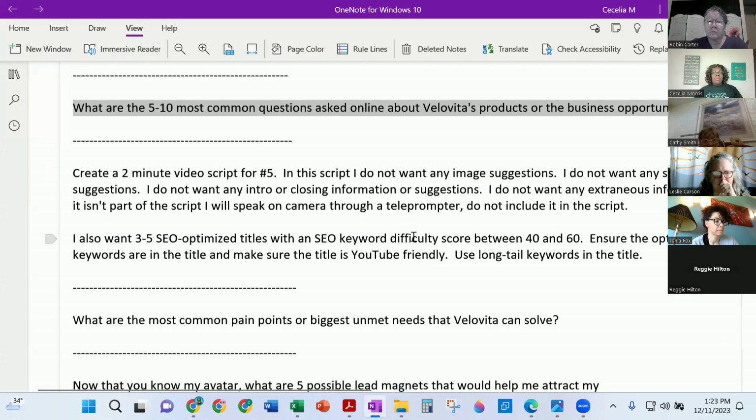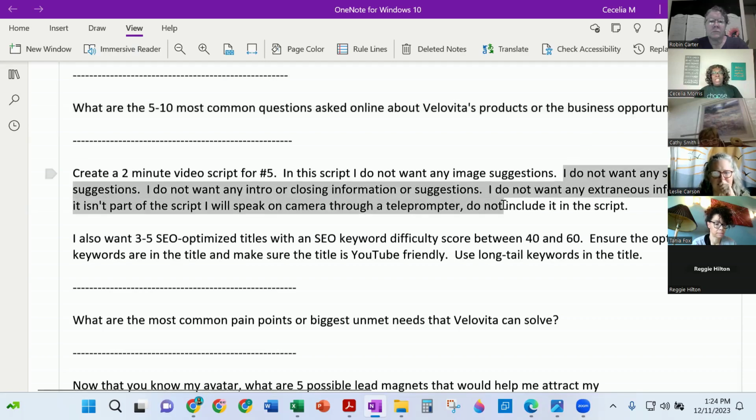I also want 3 to 5 SEO optimized key titles with SEO keyword difficulty score between 40 and 60. Ensure the optimized keywords are in the title and make sure the title is YouTube friendly and use long tail keywords. So I'm going to pause right here for a minute and talk about the different parts of this and why I don't want any of this. I don't want anything that's not in the script. If it's not in the script, don't include it.